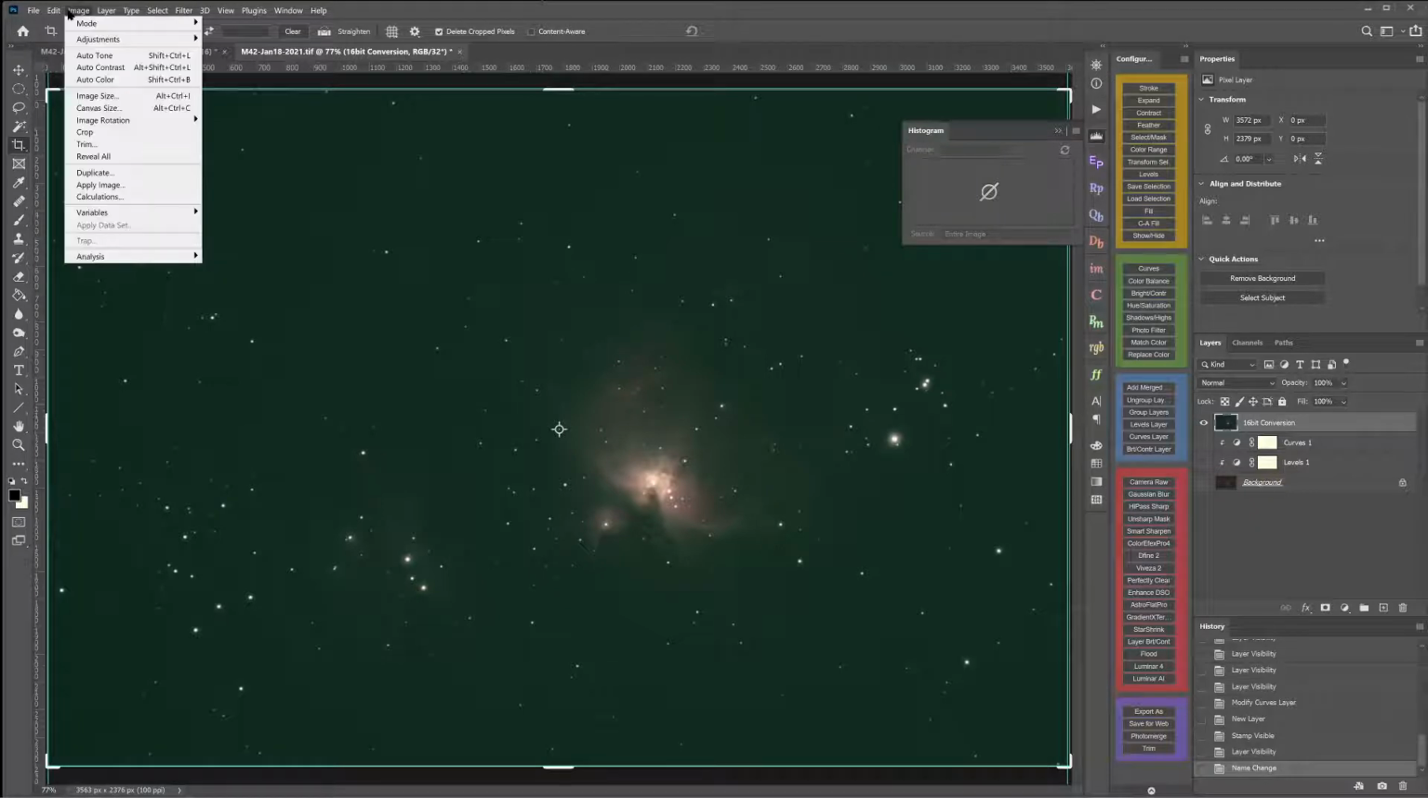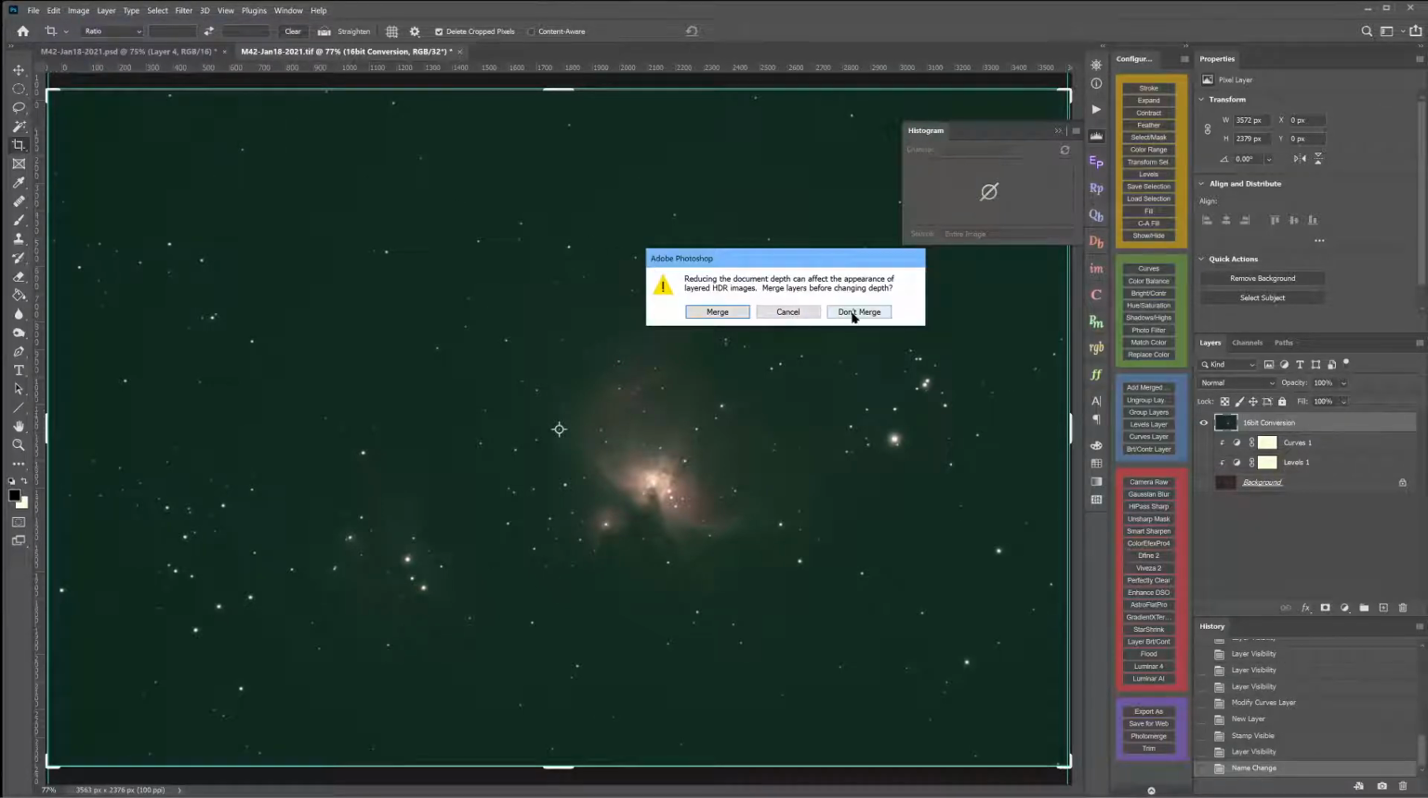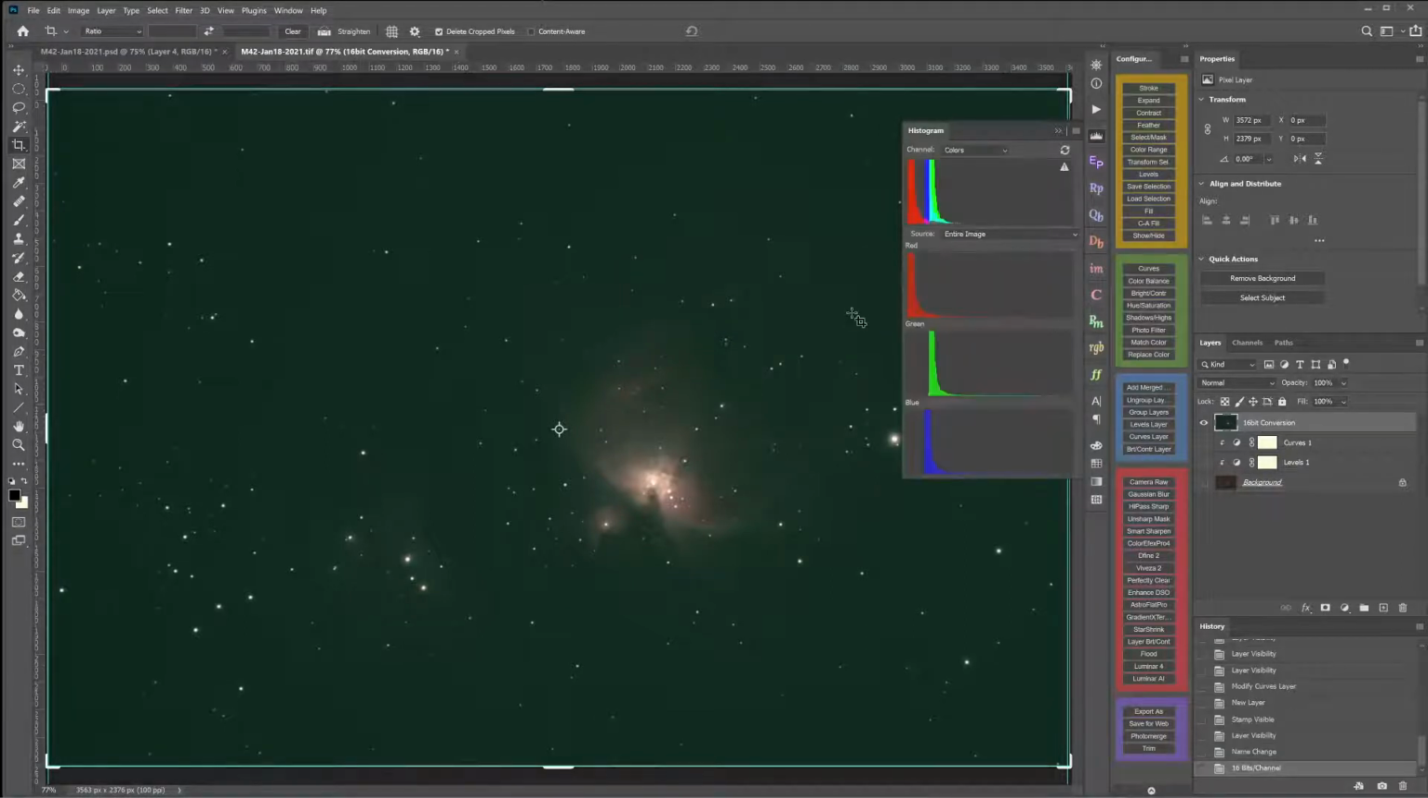And we'll do that very thing, image mode to 16 bits per channel without merging. If you don't merge, apparently the option to use exposure and gamma is the default that the process sticks with. So we can't really make any changes. And now you can see our expanded histogram becomes available to us.